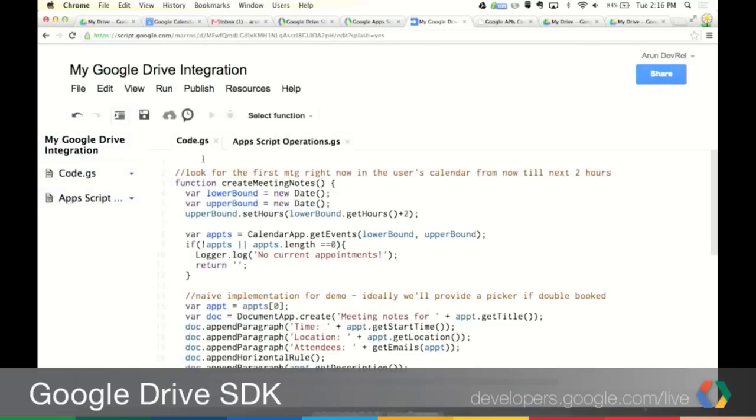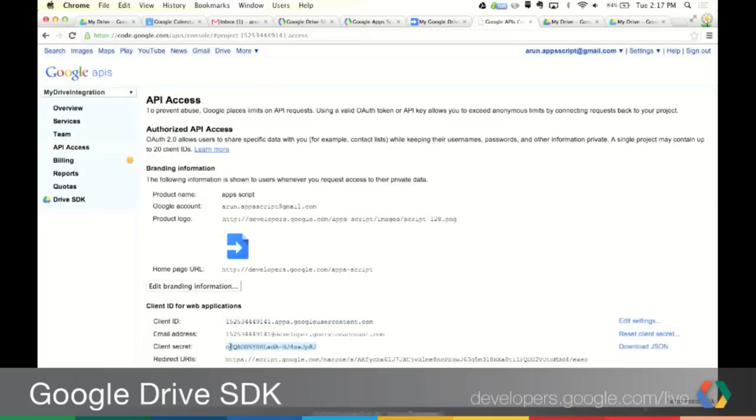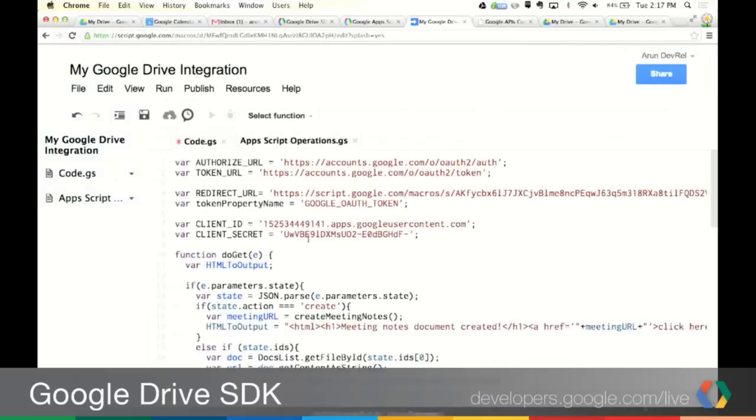Go back in here, client ID, paste that in, and then client secret. Okay.